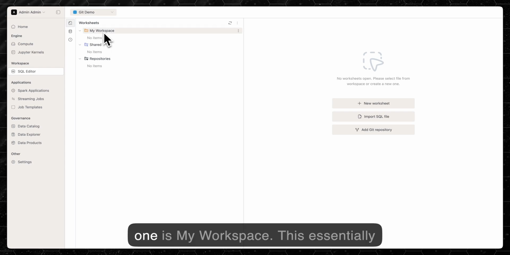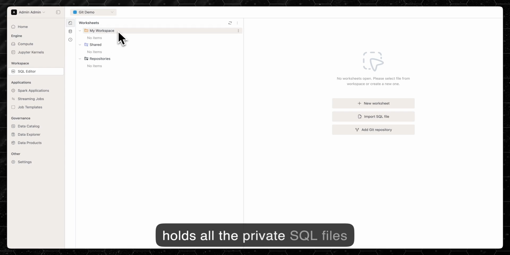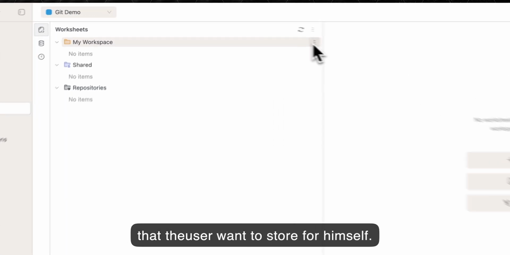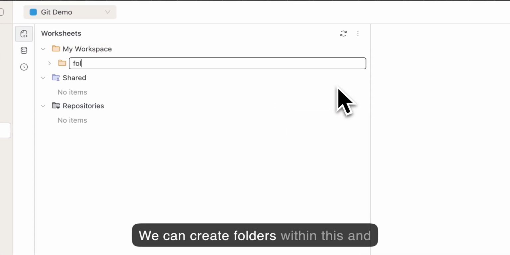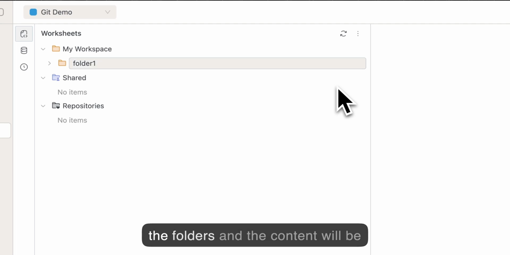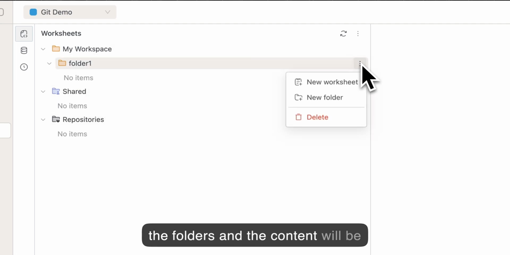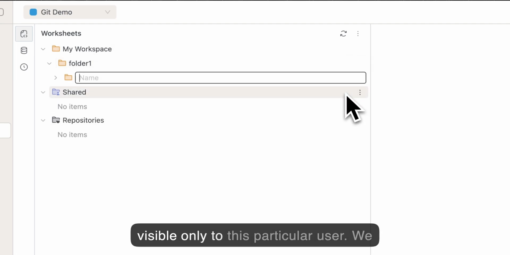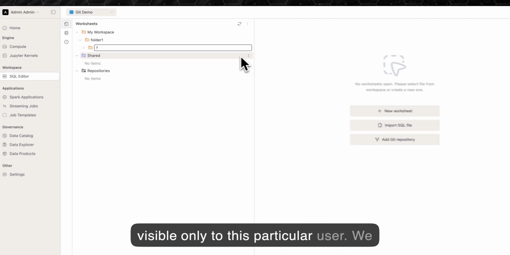The first one is My Workspace. This essentially holds all the private SQL files that a user wants to store for himself. We can create folders within this, and the folders and the content will be visible only to this particular user.